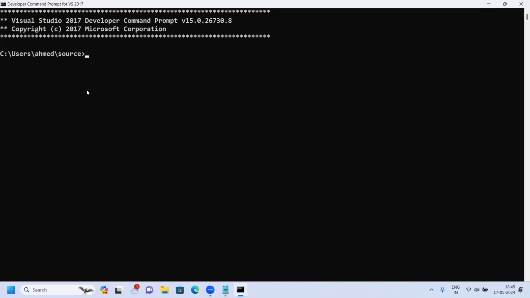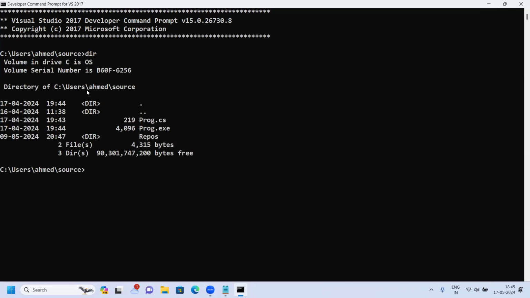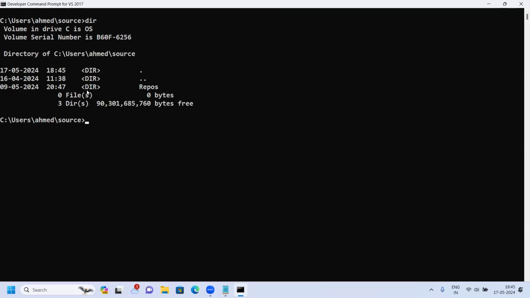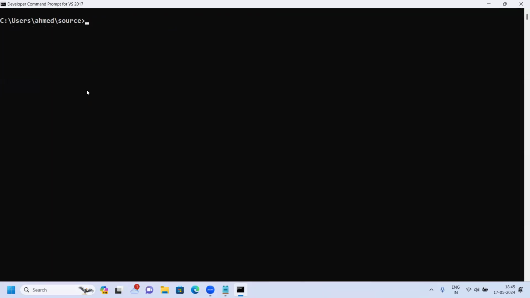Why write again separately? See, any programs are there? I'll delete this all. Now I'll write a new program. Nothing is there, blank folder. So how do you write a program? Since it is not Visual Studio, you write a program using Notepad.